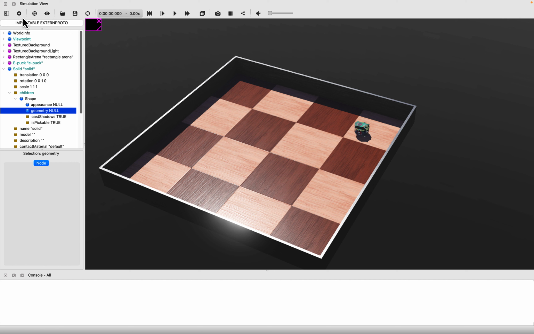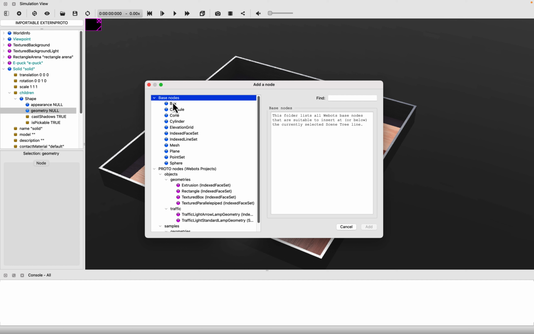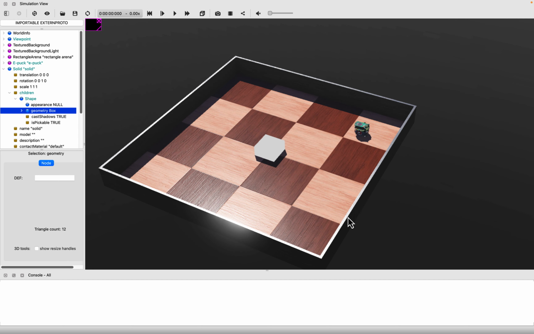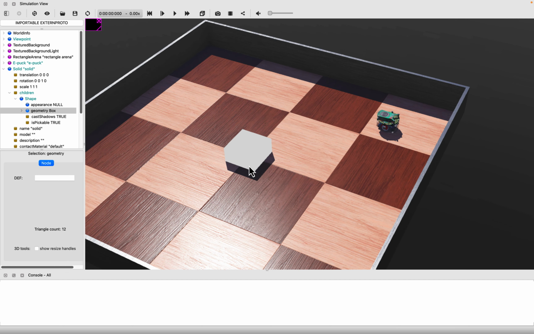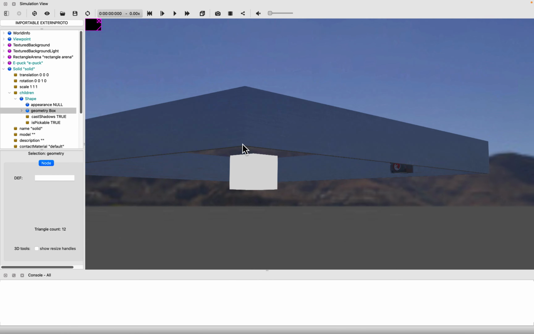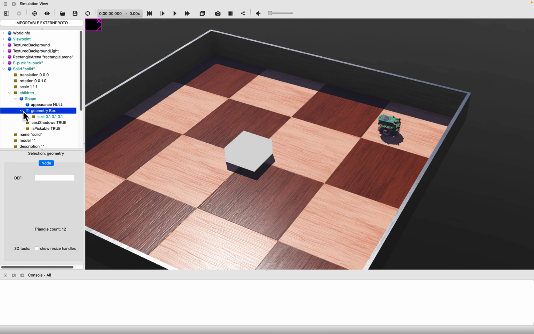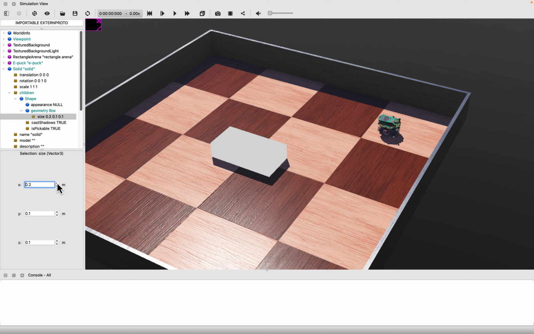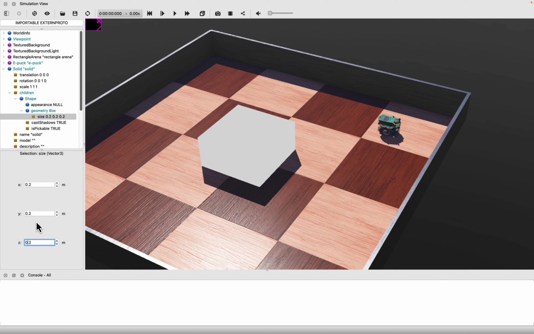So we click on geometry and press plus, and now you can see that when you add a base node, it will actually only show you things that you can add to a shape, which in this case are these geometric primitives, and we select the box here and add it. Now you have a white box which actually protrudes on the other side of the arena. You can change its size by changing the parameters along X, Y, and Z. So what we are doing is creating a box of 20 centimeters length on each side.